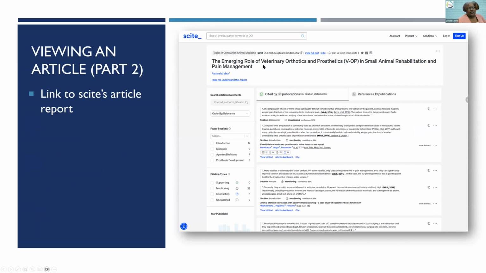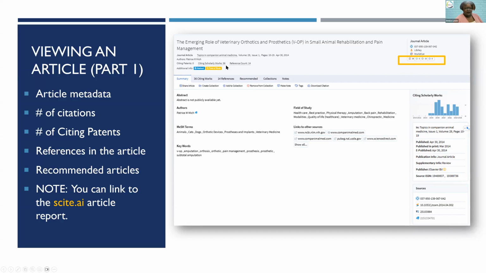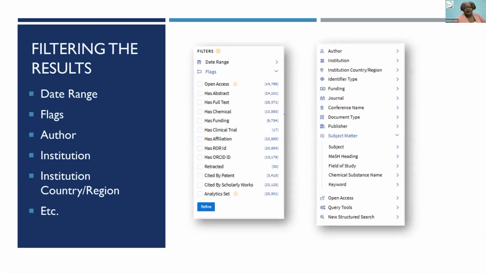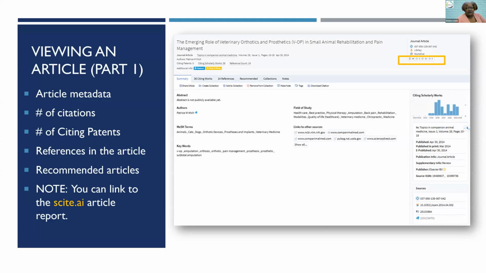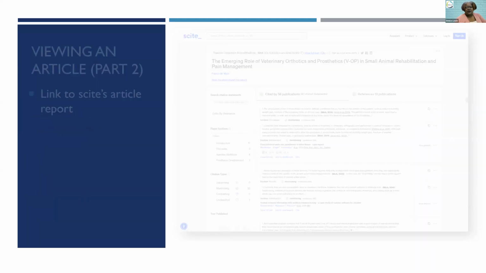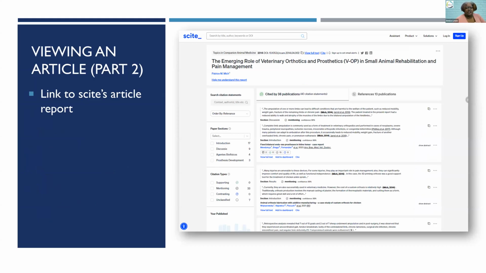So in the Cite article report, if you wanted to deep dive into the citations themselves, it'll actually show you the article. It'll show you all of the citations for that particular article with the sentence or two around that citation. So you can see how people are actually citing the article. It'll show you the section of the paper where the article is being cited. And again, it shows if the citation type itself is supporting, mentioning, contrasting, or if it hasn't been classified.